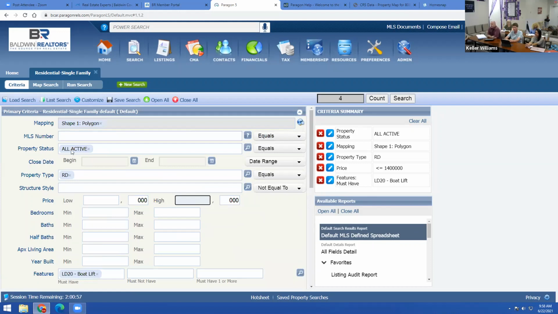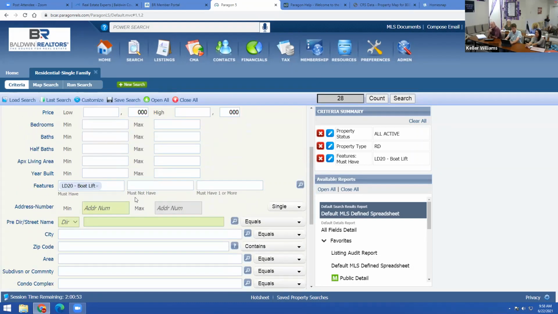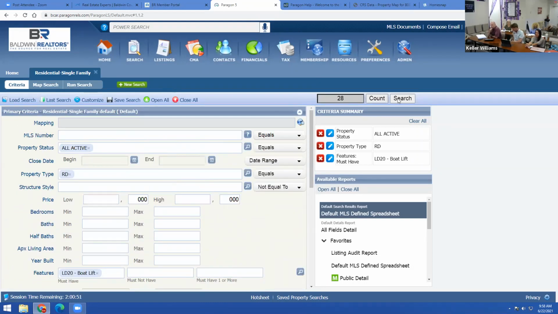So I'm helping. So here we go. Within that search, it's still within that polygon. Remember I did that customized search? Say you take the polygon away. If I'm putting the word boat lift, that means it's going to be on water, right? And then you can see by getting rid of the polygon, there are 28 listings with a boat lift right now that are active. Okay, and that wasn't sufficient for what she was trying to do?